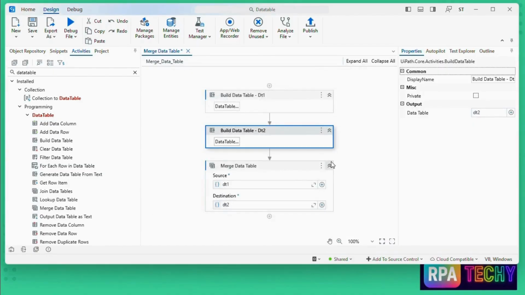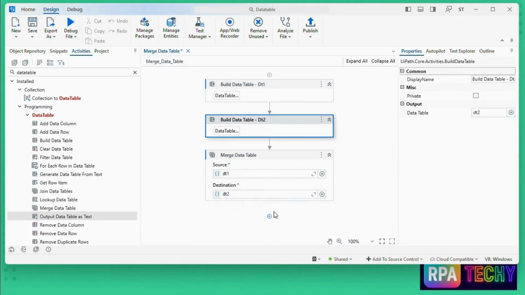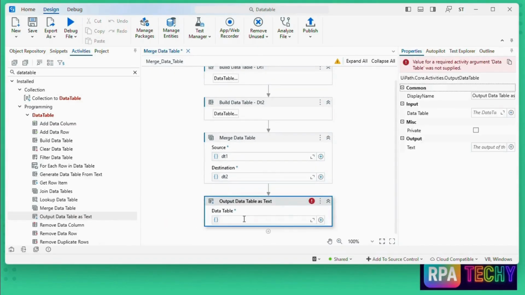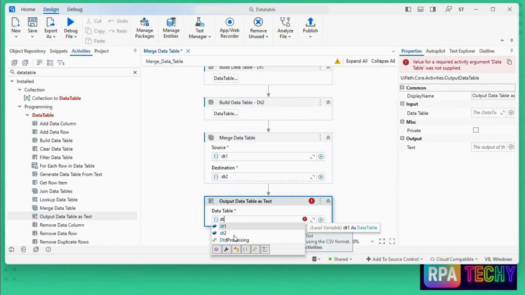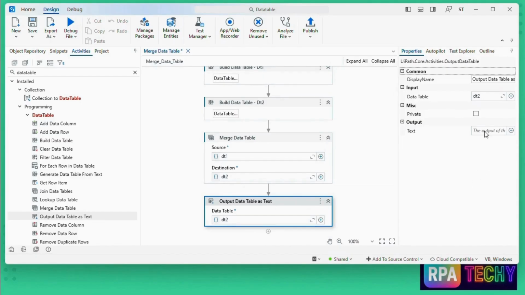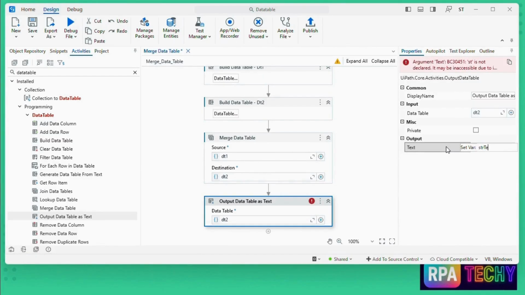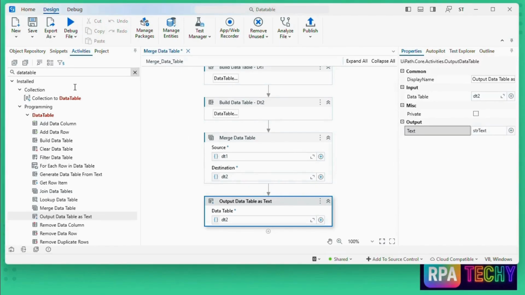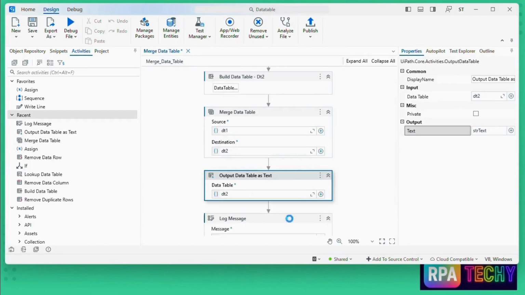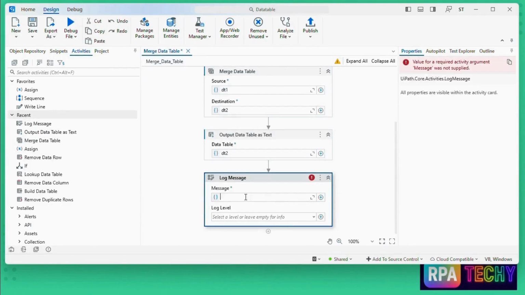So let's click on OK. Let's take the output data table as text activity to convert the destination data table into text format. So let me create a string variable here. And let's take one log message to display the destination data table text in the output panel.